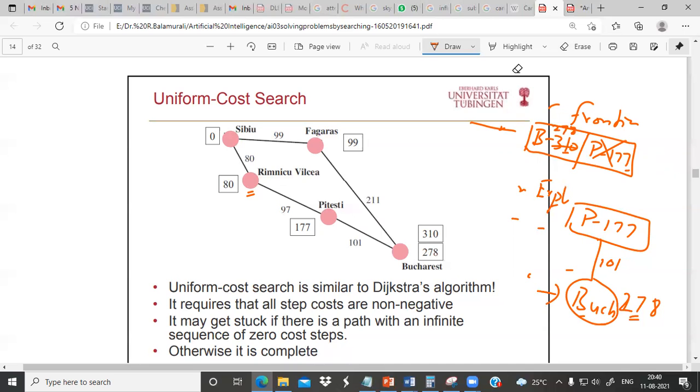Okay. Now in the next step, what will we do? Now the queue contains only Bucharest. So we remove Bucharest and keep it in the explored list, and then we check whether this is the goal state or not. Yes, this is the goal state, but now which path are we going to take? The 278 path. That is, we are not going to take this path, we are going to take this path. Is that clear? So this is how the uniform cost search algorithm works.